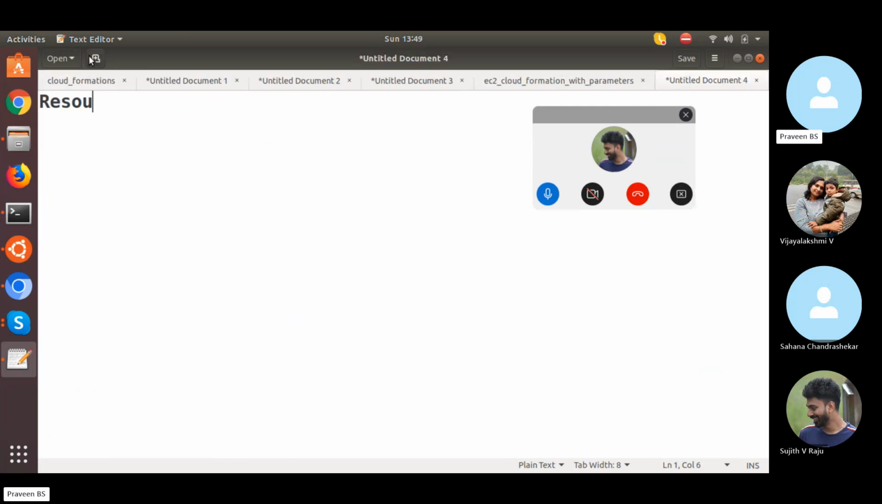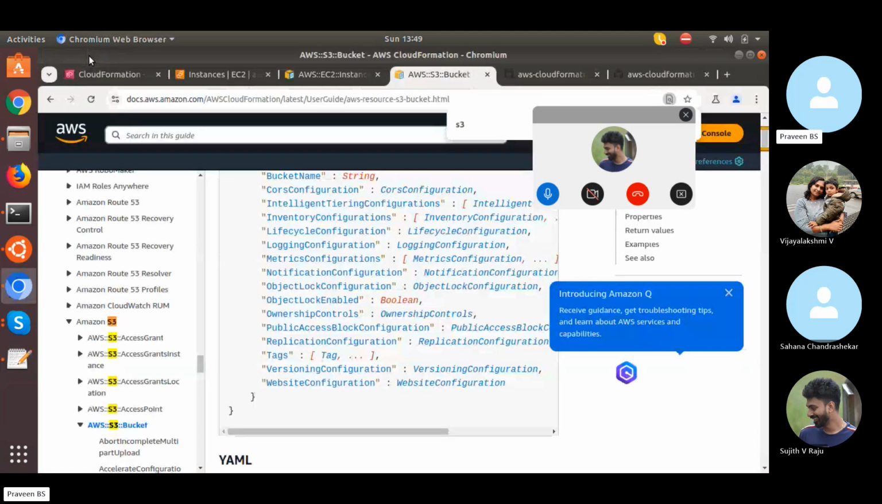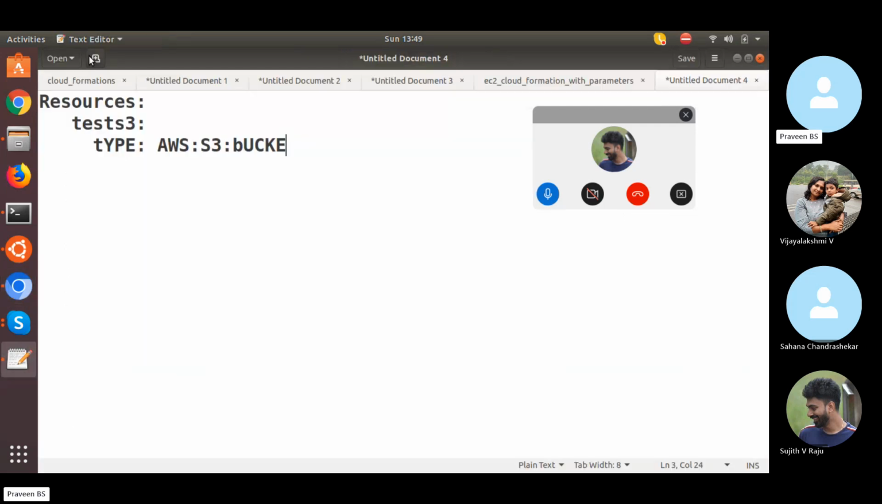What am I going to write? Resources, Test S3, Type of AWS S3 Bucket. The bucket option we'll get from here. This I'm going to write. That's it. Next, I'm going to write the properties, bucket name. That's it. If you don't want to apply any condition, the simple YAML will create one bucket. This bucket name can be defined as a user input parameter. Any condition here? Any confusion? Clear, sir.